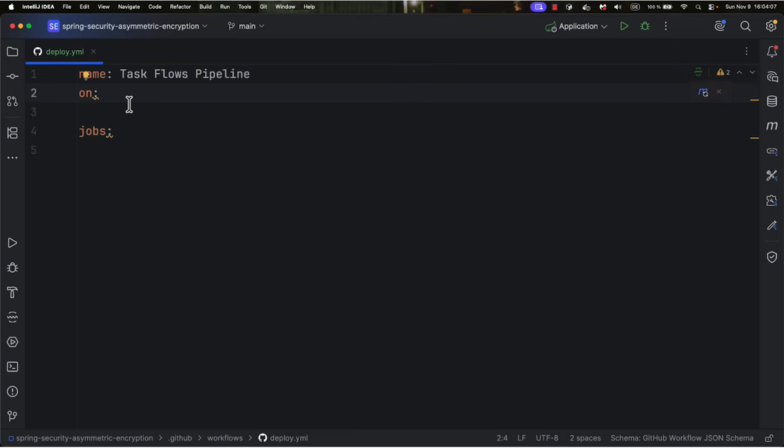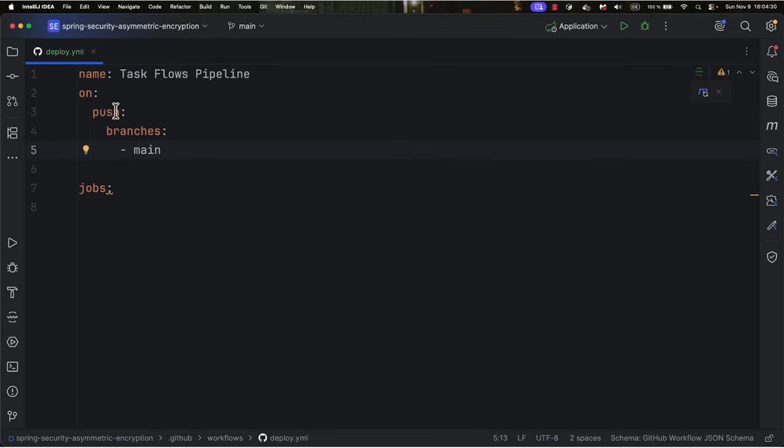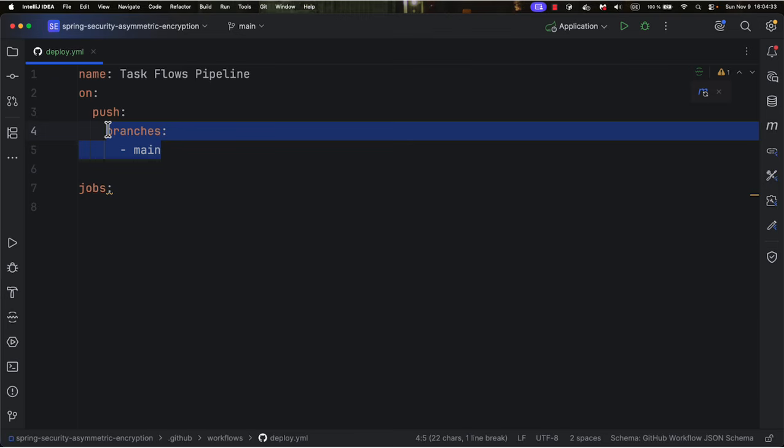Then on. The first part is when to trigger this pipeline, or this workflow. So on push, when we push code, and then we can go more specific. So on branches, for example, main. For me, I want to trigger the pipeline when we push anything on the main branch. All right, so this will trigger a deployment.